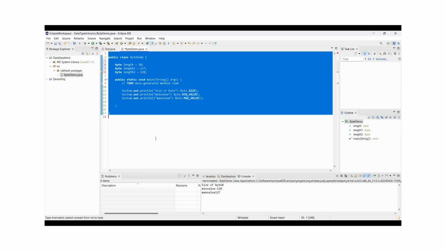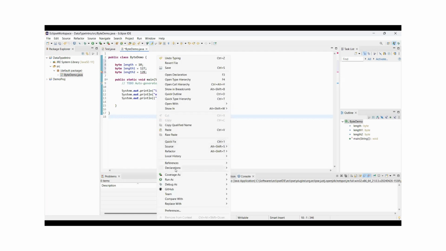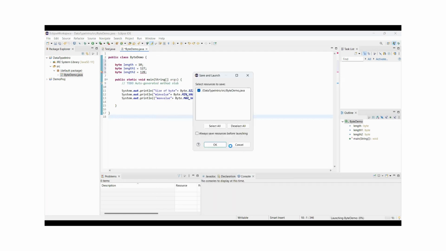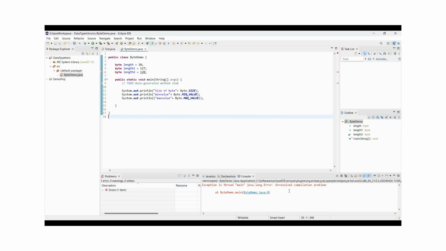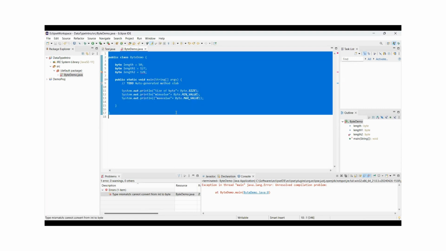Let me copy this one. Let me write it and execute this. What is the error? So compile time, right? It will give you an error: cannot convert. Anyway, we will get a compile time error, but I want to see that.